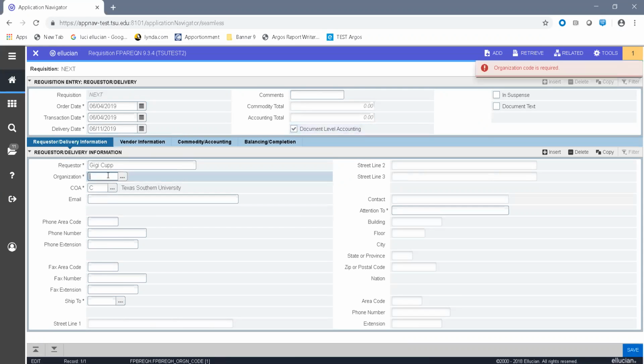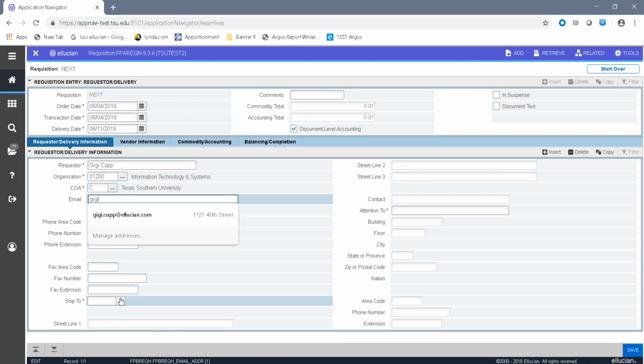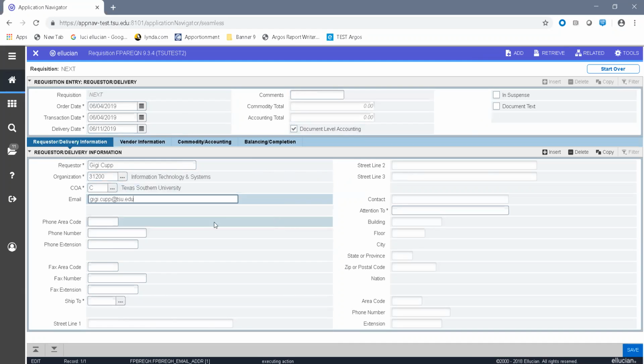I'm not a TSU employee, so that's why my information is not being populated here, my email address, phone number, etc. But if you are an employee, it should all auto-populate. So I'm going to manually enter a couple of pieces of information here. I'm going to enter my org, which is OIT, and my email address, ggcup@tsu.edu, but I'm going to leave everything else blank.